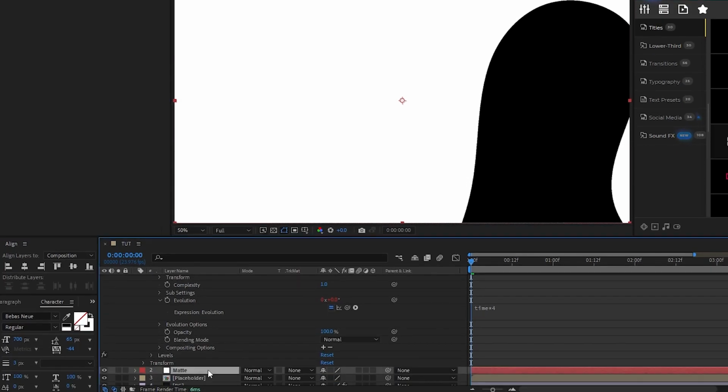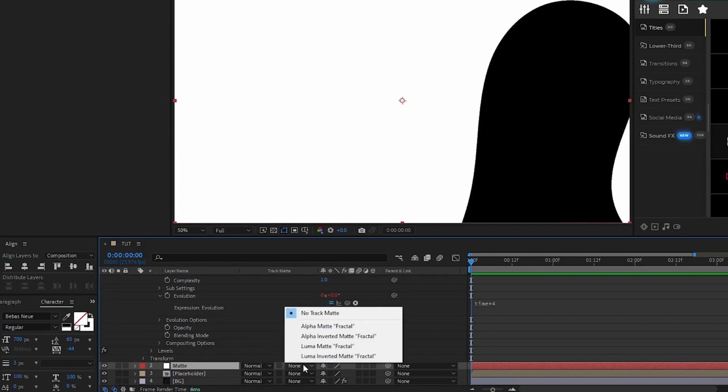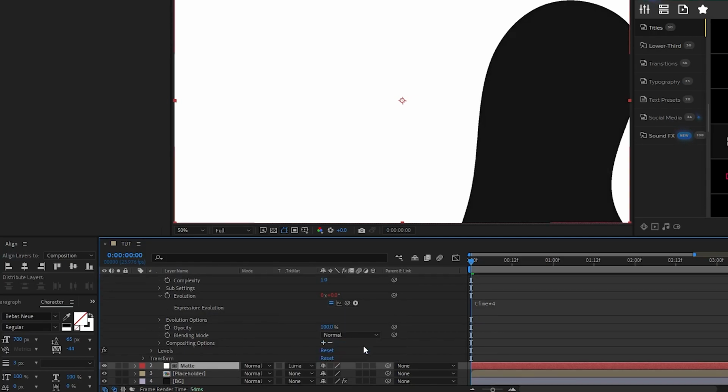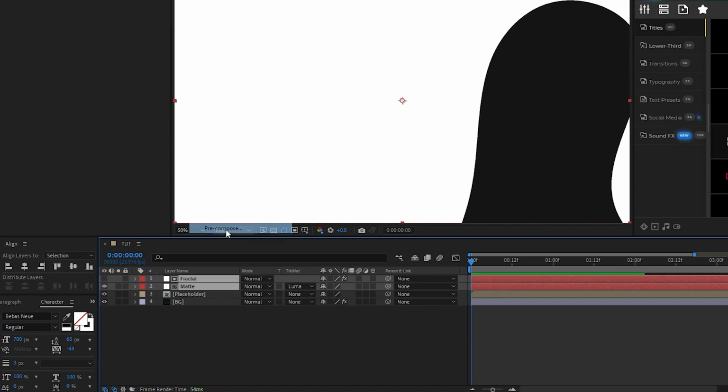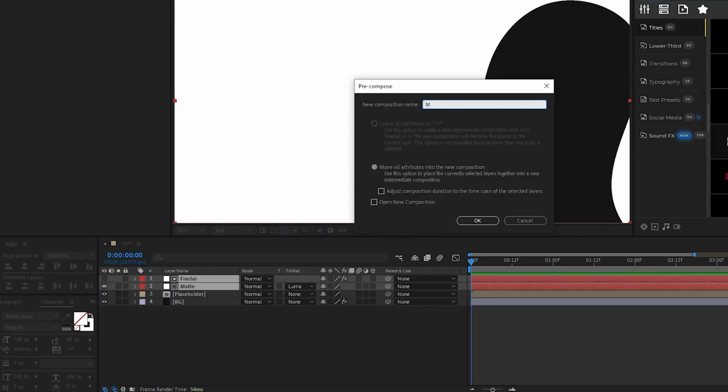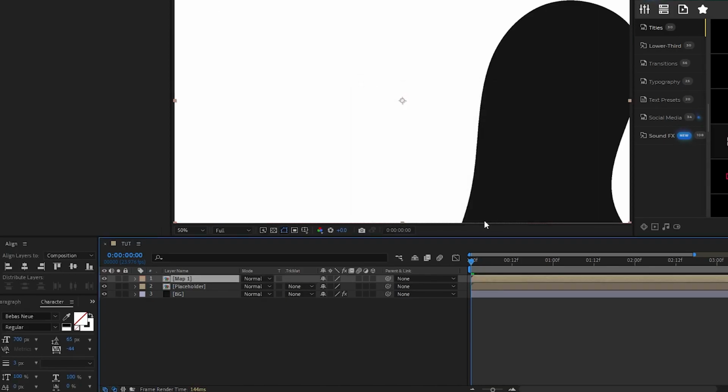Go to the matte layer, set its track matte to Luma Matte Fractal, and pre-compose both of the layers. We'll name this one Map 1, then click OK.